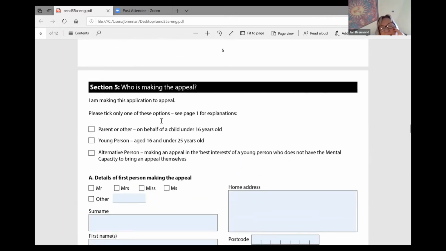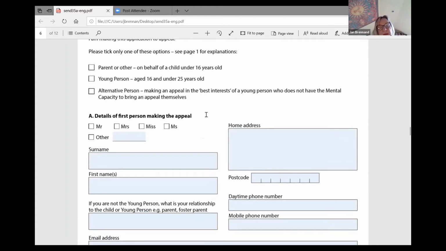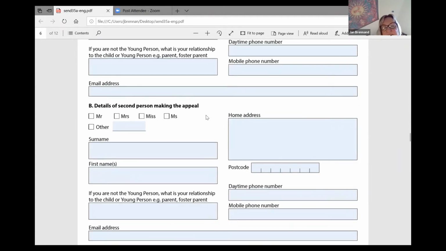And if you do have a young person and they do need to do an appeal, we can help them do that as well. They can come to us and we can support them. So details of the first person making the appeal, and there is a place for details of the second person making the appeal.